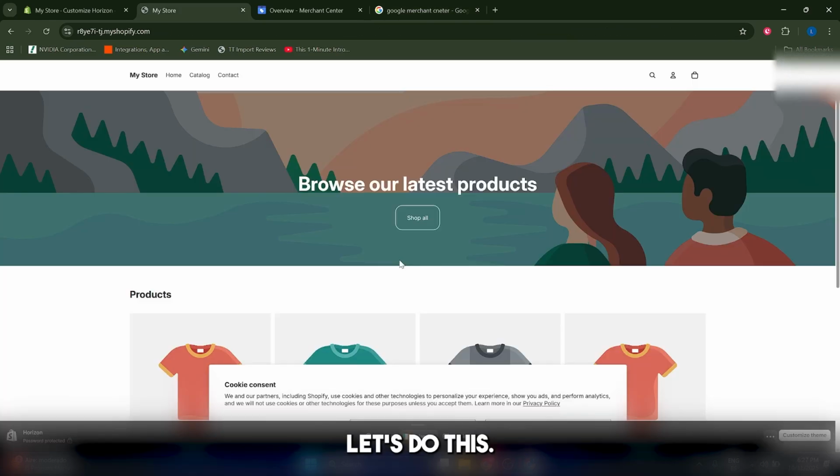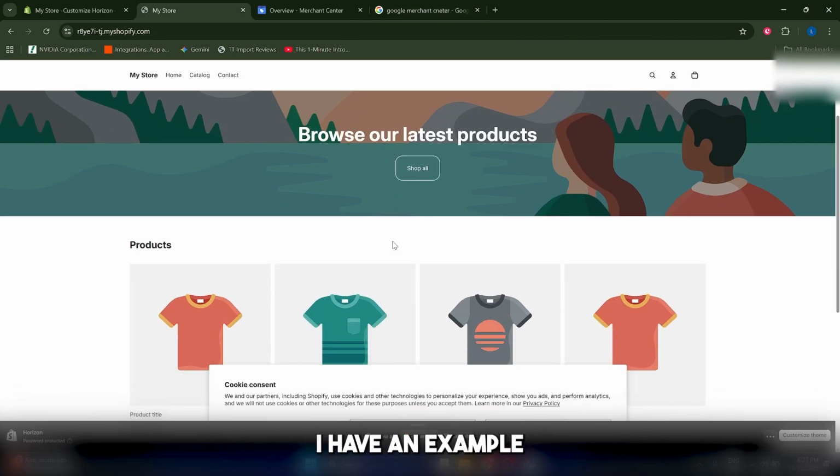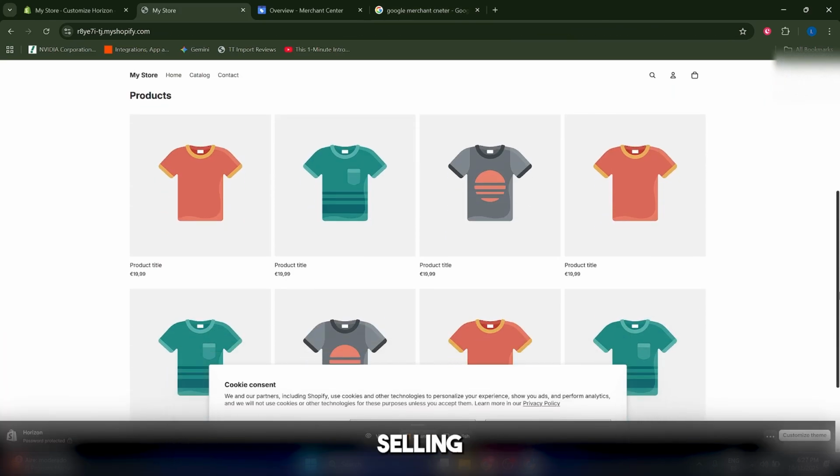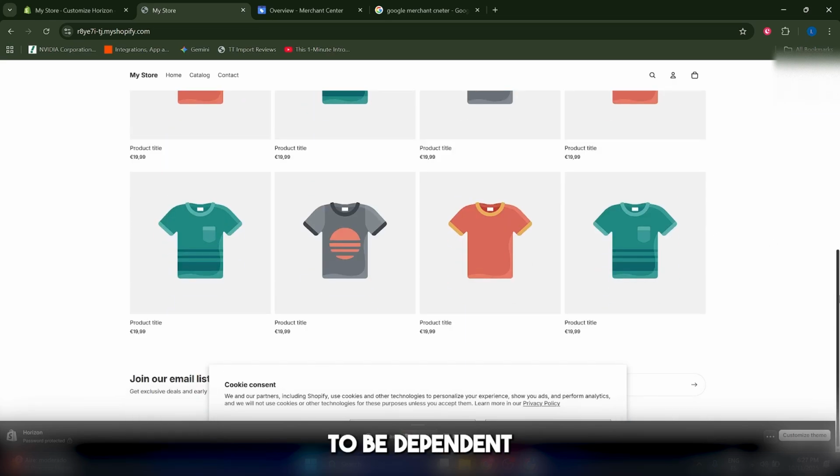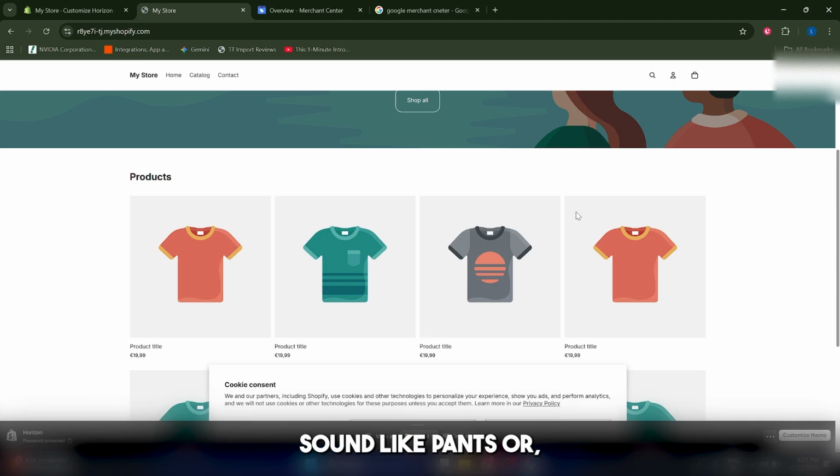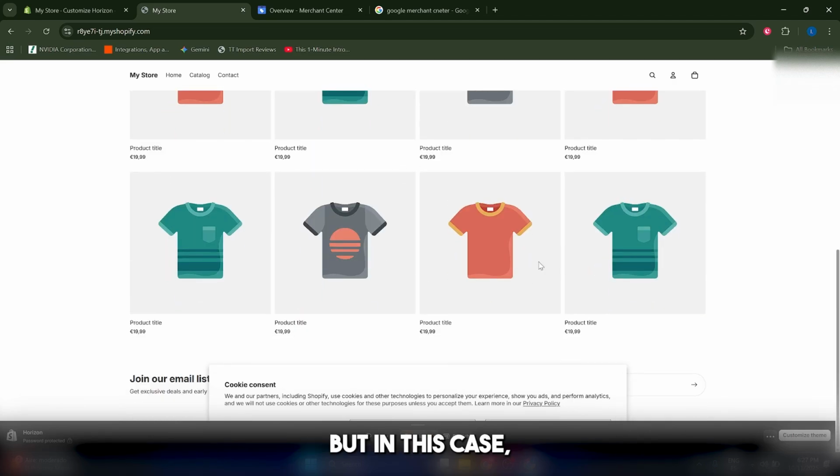Let's do this. As you can see here, I have an example of my Shopify store where I'm selling some t-shirts, but of course this is going to be dependent on your actual store, okay? So you might, for example, sell pets or food or things like that, okay? But in this case, it's going to be a clothing store on Shopify.